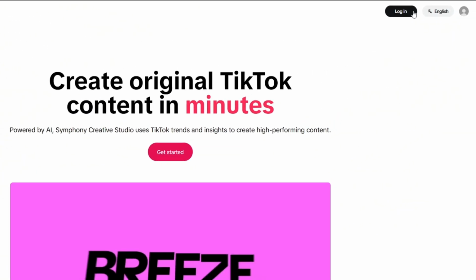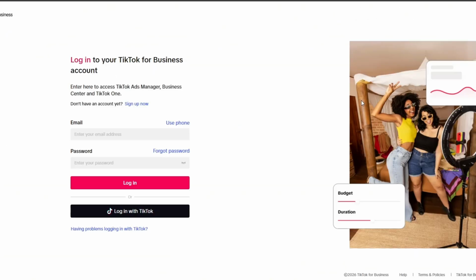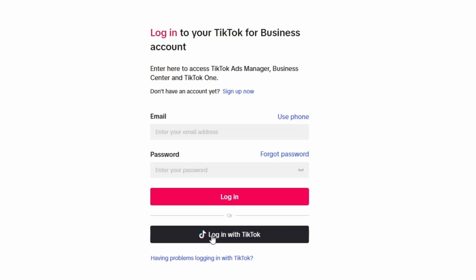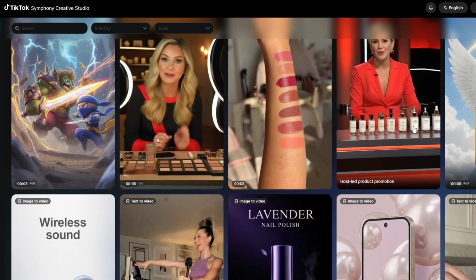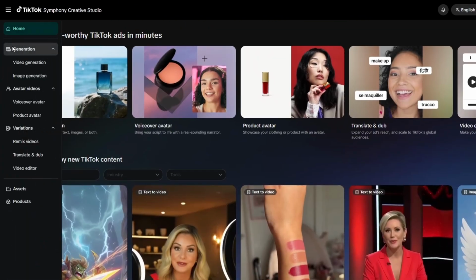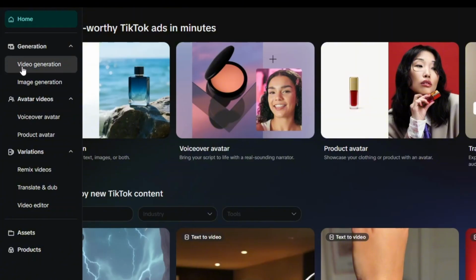So go to Symphony Creative Studio on desktop and log in with a TikTok for Business account. Don't have one? It's a couple of minutes to make and it's free. First time in, it walks you through a quick profile and then you land on the main studio. Look at the panel on the left. That's where all the avatar tools live. You'll see a handful of modules, but the two that matter for avatars are Voiceover Avatar and Product Avatar. Let me walk you through both because they do completely different jobs.